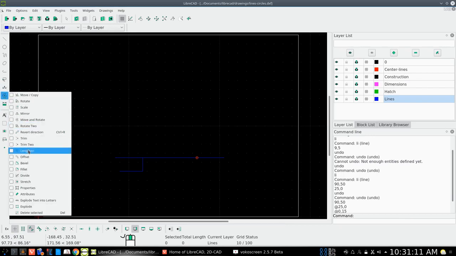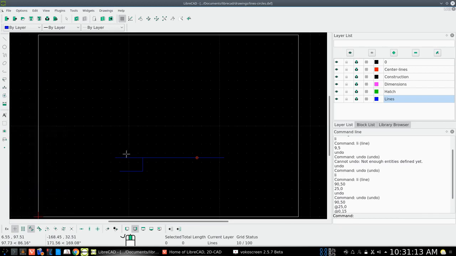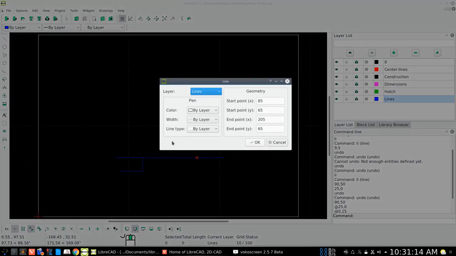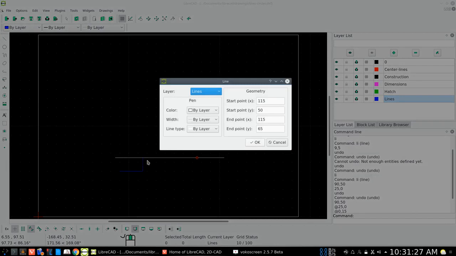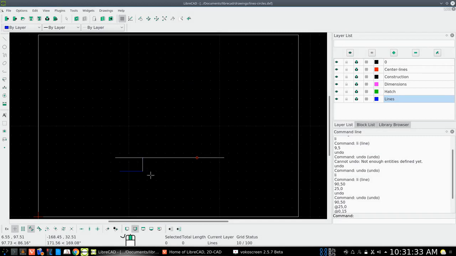Okay, so let's take the properties, it's on the lines layer, and let's put it on the construction layer. And this one as well, let's put that on the construction layer. Okay, there we go. This is the only line we want on our drawing. These are construction.